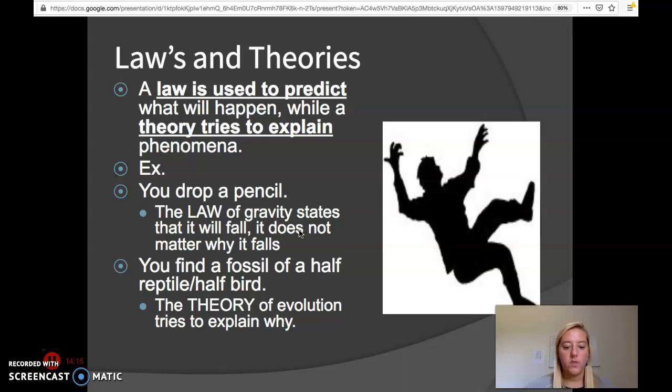That's our example. You find a fossil of half a reptile and half a bird. The theory of evolution tries to explain why. The law is used to predict what will happen, while theories try to explain what happens. There's a difference. Make sure you write them down.